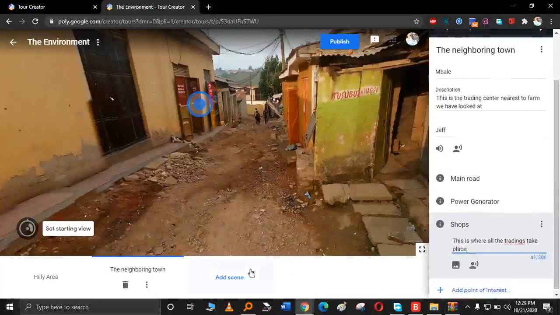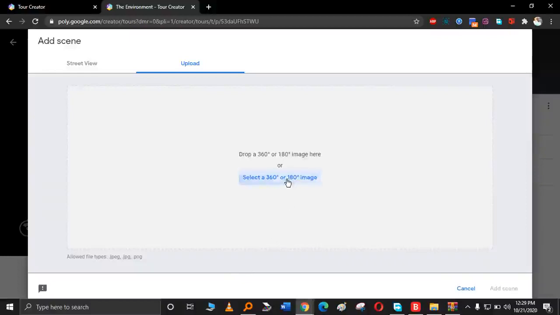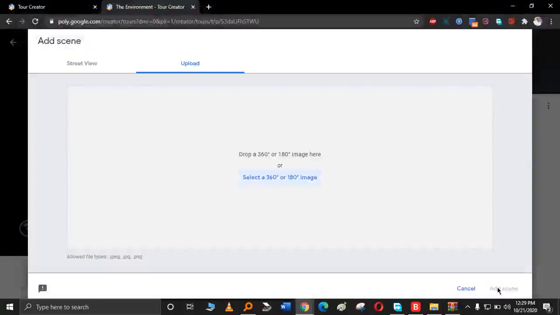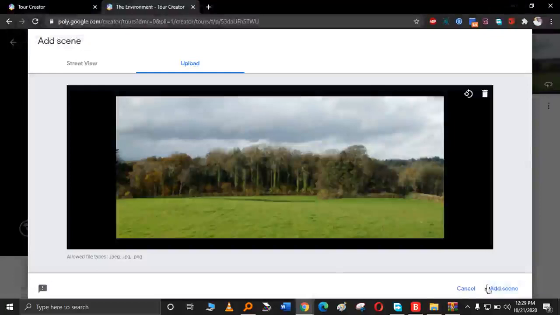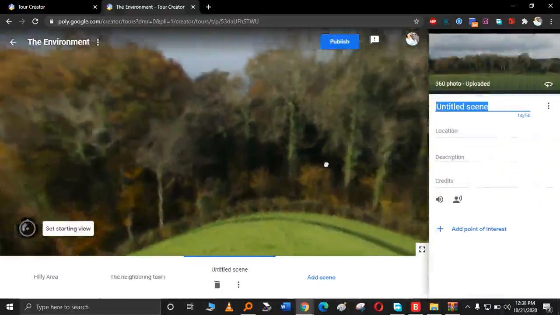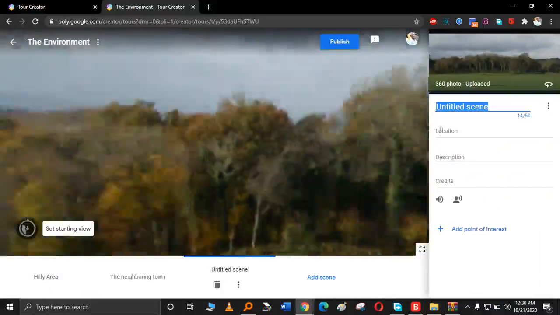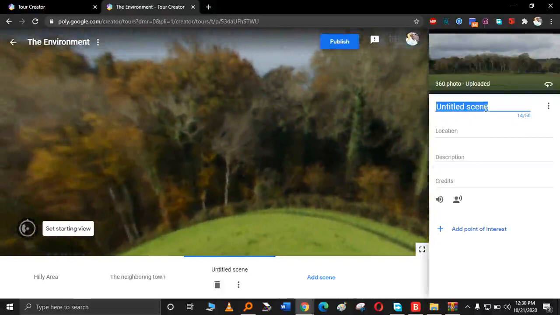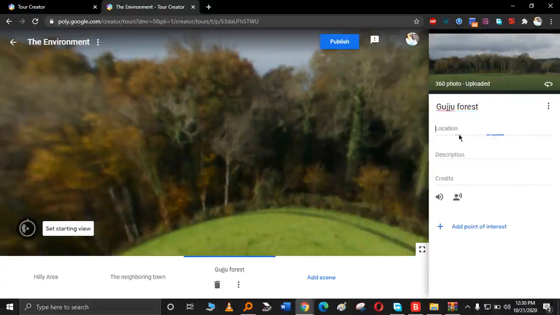So we are done with this. We add another scene. The same procedure. So this scene is, let's name this Guju Forest. Location still in Mbale.